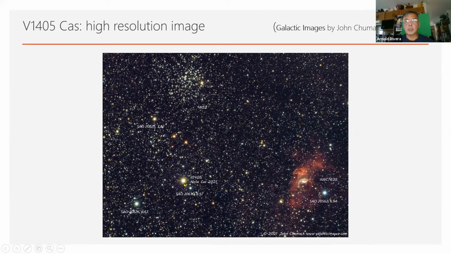So this was at its peak, around the 13th of May. Typically around its peak brightness, which is about 5.5, it was just within the naked eye visibility range. So I added the annotation for these stars in this high resolution photo, and the magnitudes as well, just for comparison purposes, to see how bright that nova was.